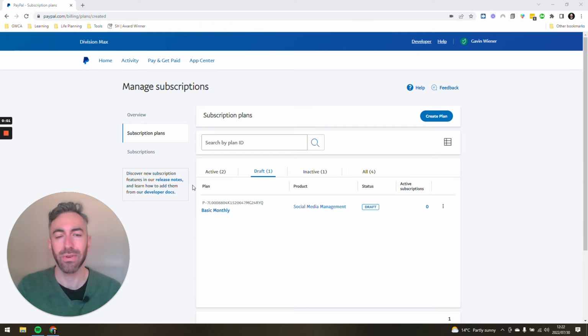So taking payments in as clean and automated a way as possible is really a big game changer for a business owner. You don't want to be chasing people up for invoices and things like that.